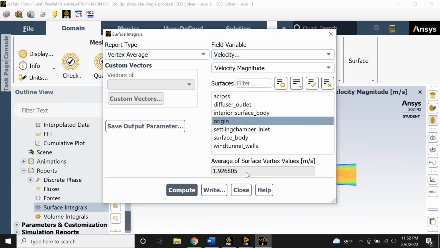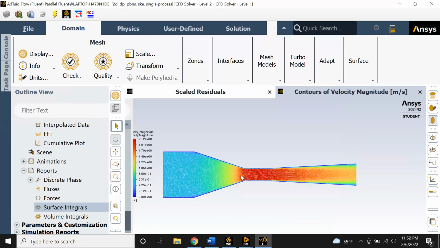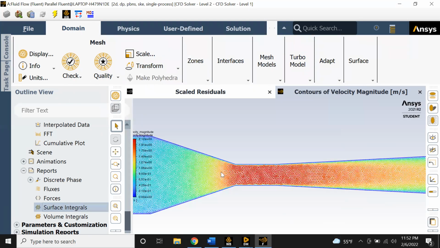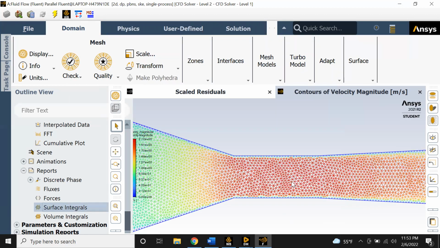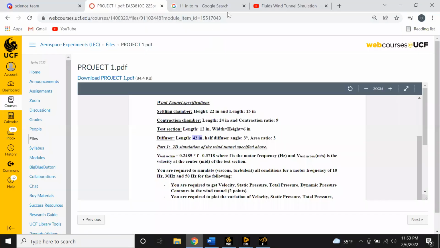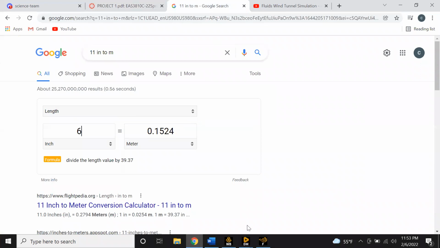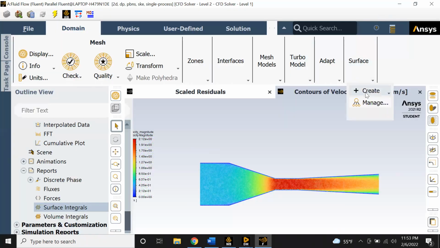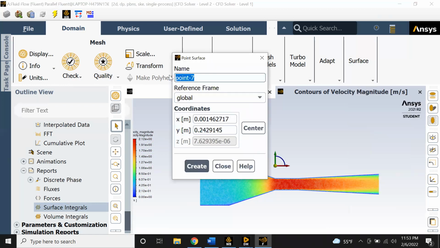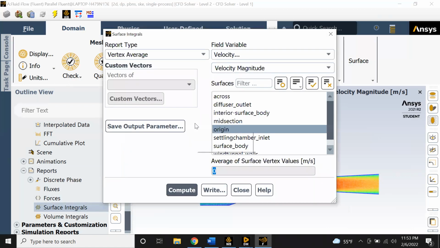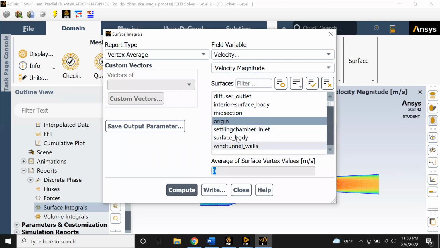And that's at the origin, which is right here. But in the project, it asked for the velocity right in the middle of the test section. So it'll be 6 inches. Let's go ahead and calculate that. So 0.1524. Let's create another point, and it's going to be the mid section. 0.1524, and then perfect. So now our point's right in the middle, and then we run that midsection right here, compute. We are very close, very, very close.